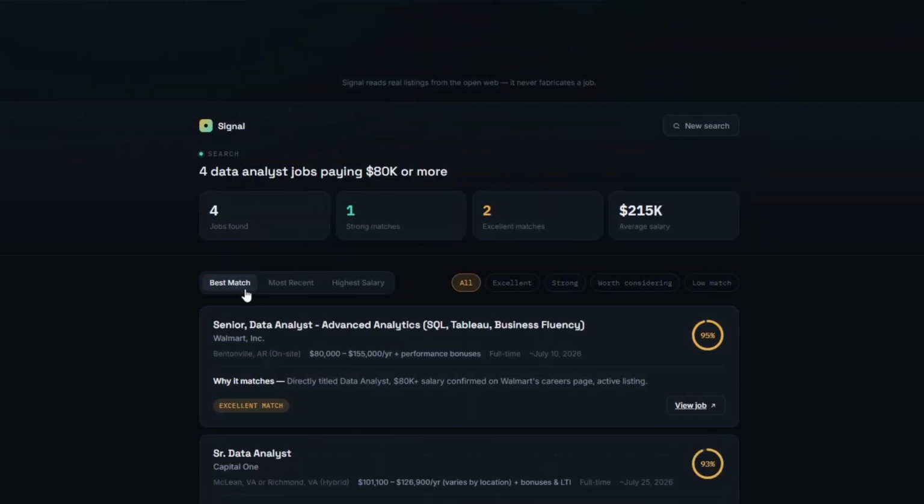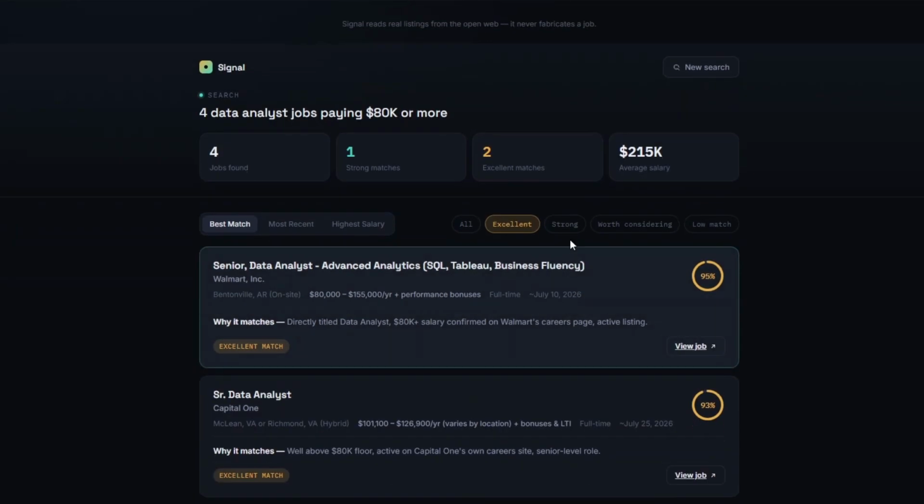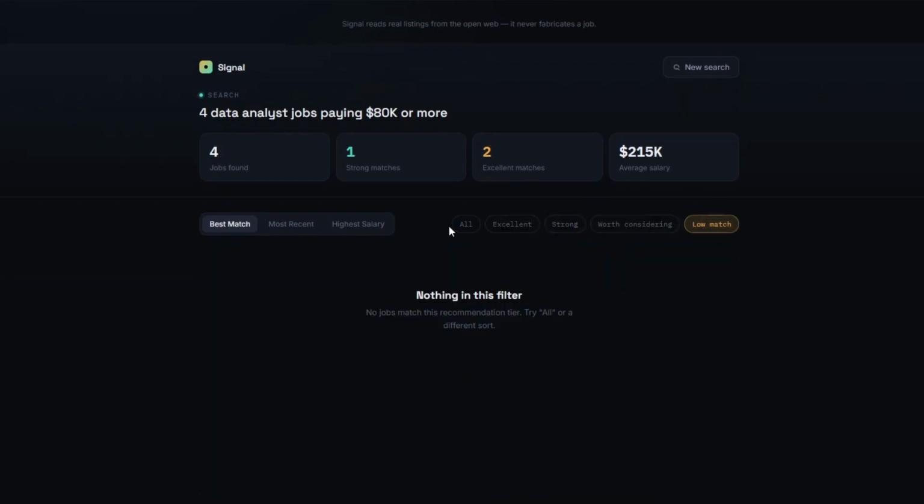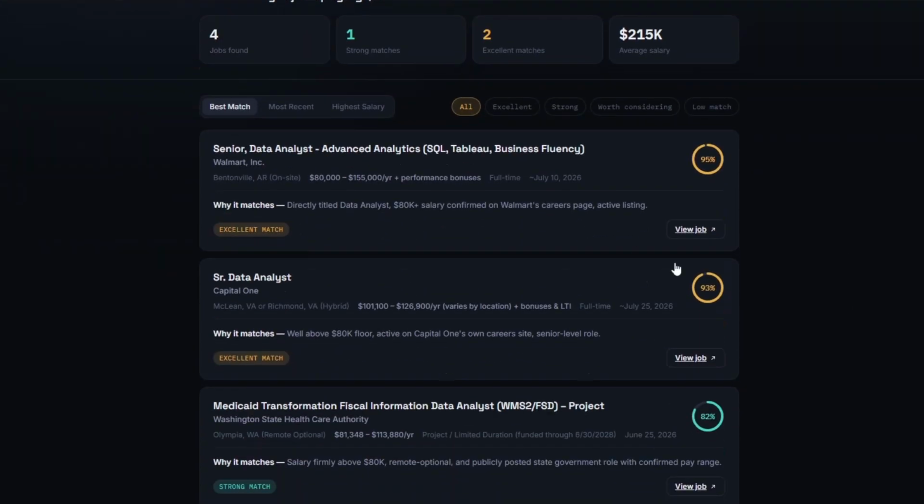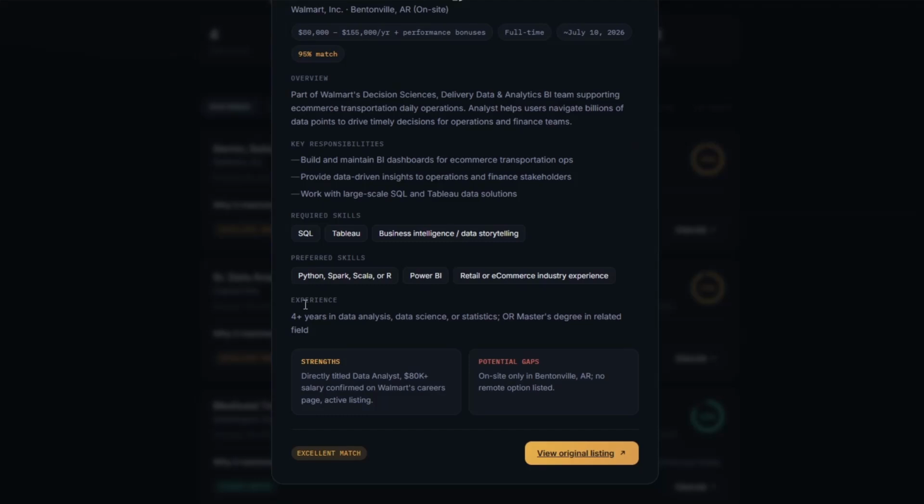You can sort the jobs by best match, most recent, and highest salary right here. You can also filter the jobs by excellent, strong, worth considering, or low match. And now to preview the jobs, all you have to do is click the job right here. And you get the job, the company that posted the job, and the location, the salary, if the job is full-time or part-time, and the match. And you can see the overview of the job, key responsibilities, required skills, preferred skills, the experience level, the strengths, and potential gaps right here.